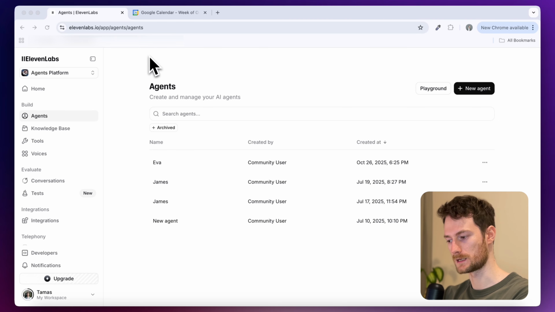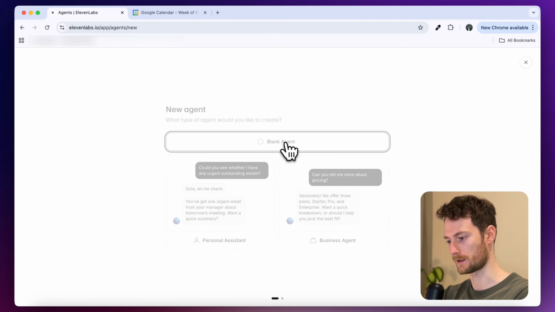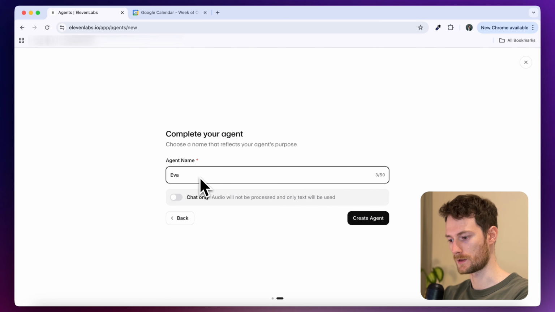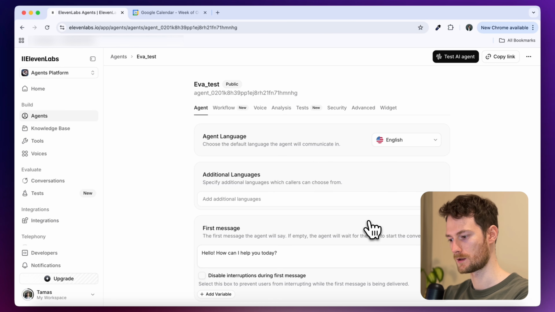This is where you will see all your agents. And you probably want to create a new agent for this. So I'm going to click on New Agent, and it will ask if you want to use any templates or not. I'm just going to click on Blank Agent, and we can give a name for the agent. I'm going to call it Eva Test. Then click on Create Agent. Once you did that, your agent has been created.